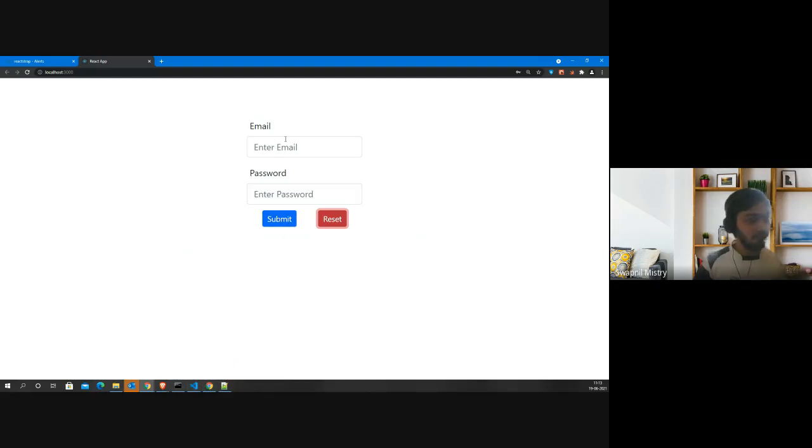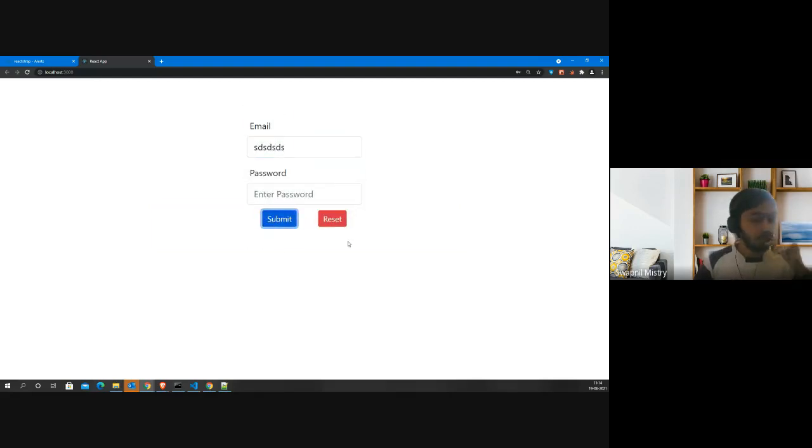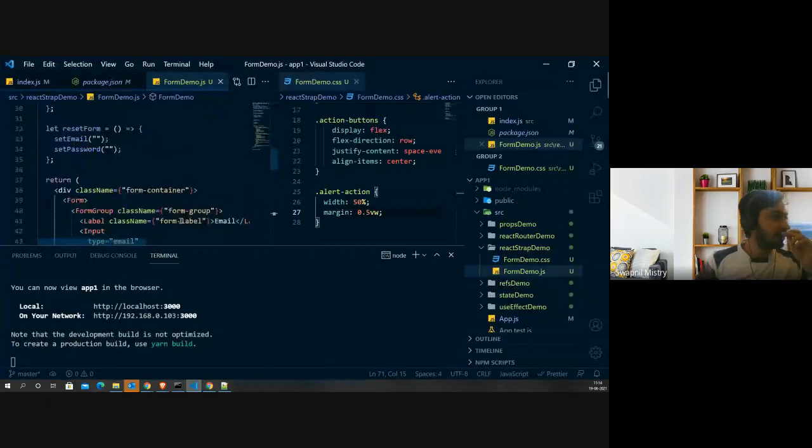But there's one more issue which we saw. Like if I try to submit the form, we are getting an error. If I try to write something and submit it, you see that the toggle is getting disappeared. But we want to show the toggle even though the password is empty, right? So I think we'll make some changes in the app.